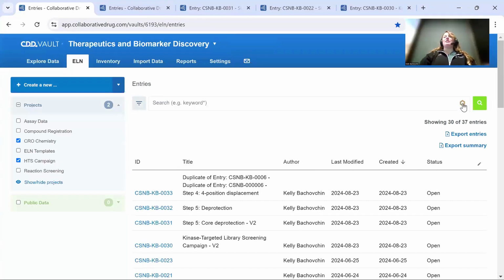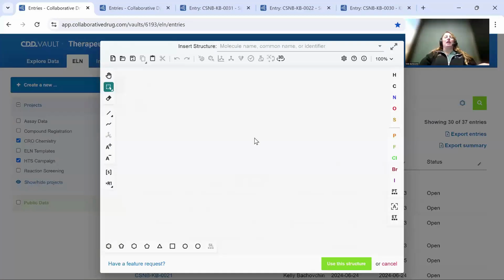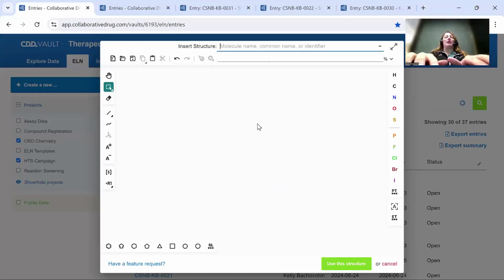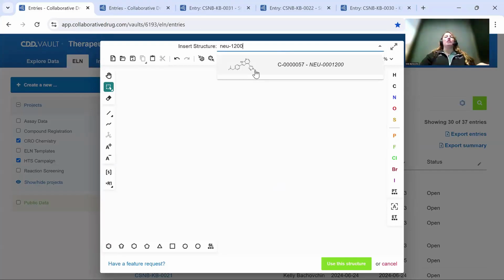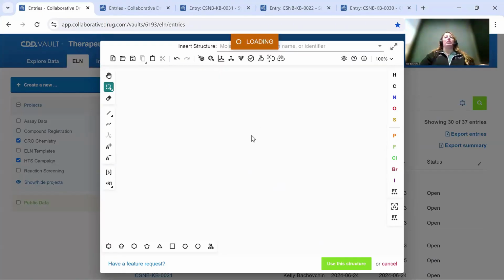Being a chemist, I have the ability to do a chemical structure or reaction search simply by clicking on this benzene icon. This will open up the structure editor where I can draw in a chemical structure. I can copy and paste from ChemDraw, or I can look up a molecule based on its common name, CAS number, or registration ID from my registration database.